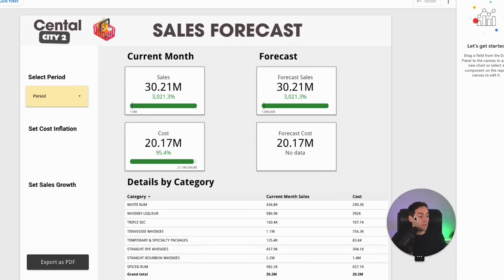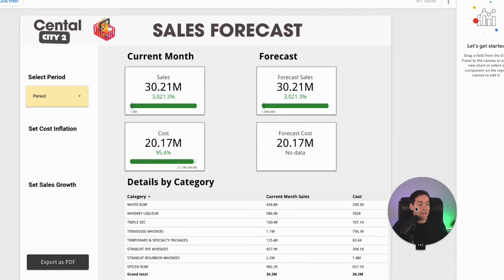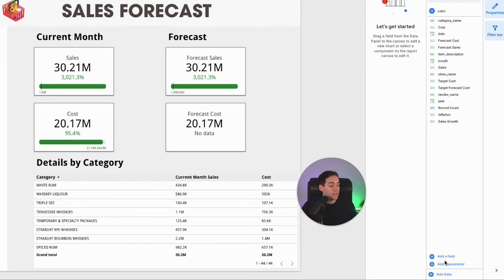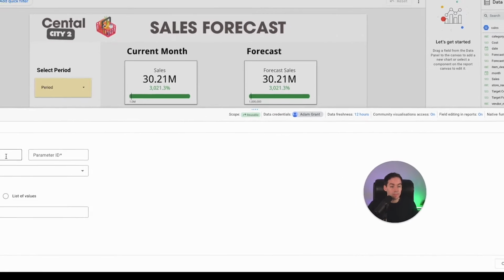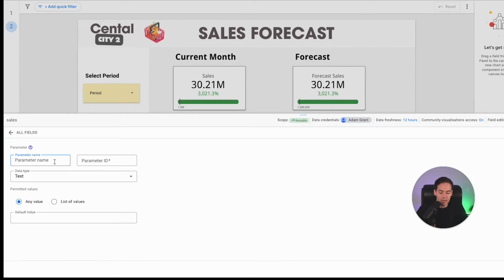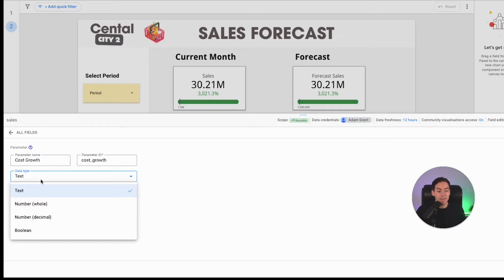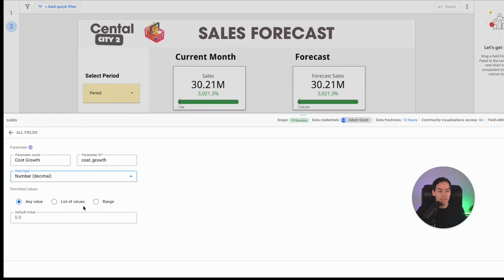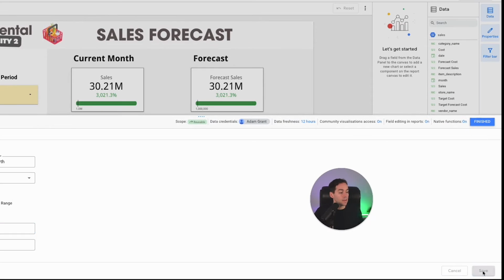So the first thing we want to do is add parameters. And to add parameters, you can go down here into your data source and click add a parameter. And the first parameter we're going to add is cost growth. And this is essentially the same as our inflation parameter I showed you earlier. This is going to be a decimal, with a range. So I'm allowing values in here from -1 to 1. I'm going to save that.